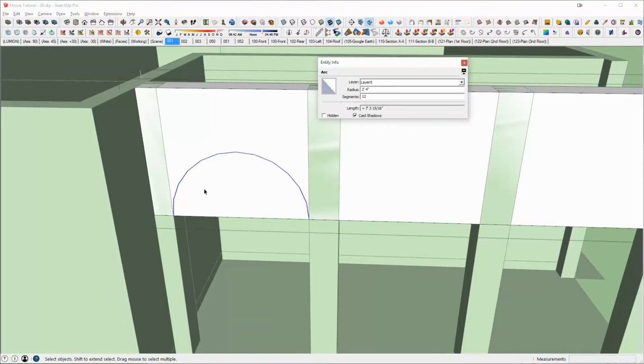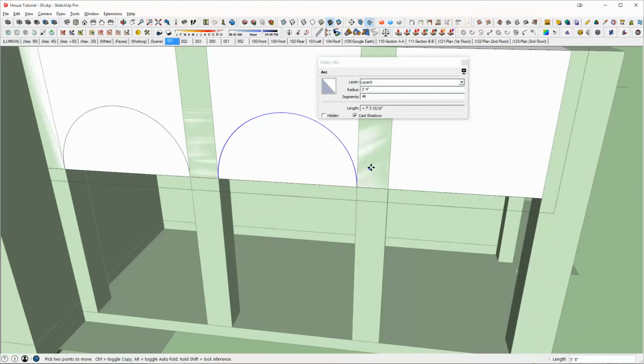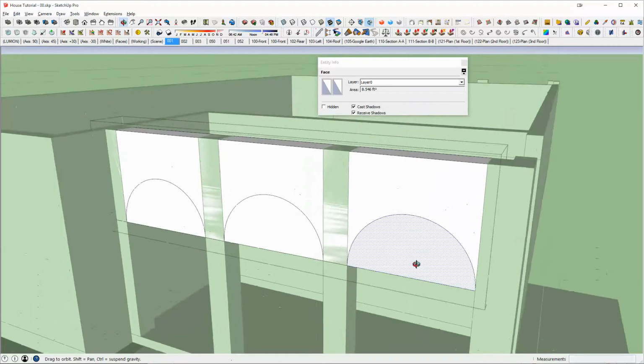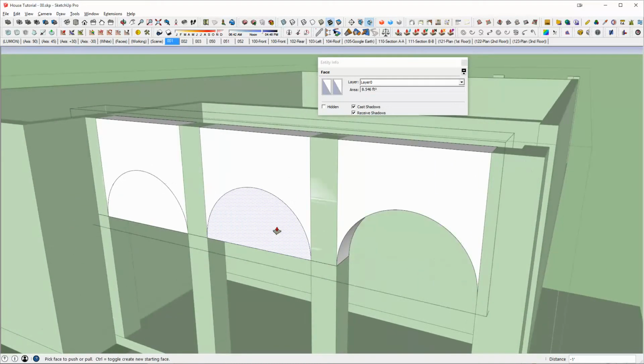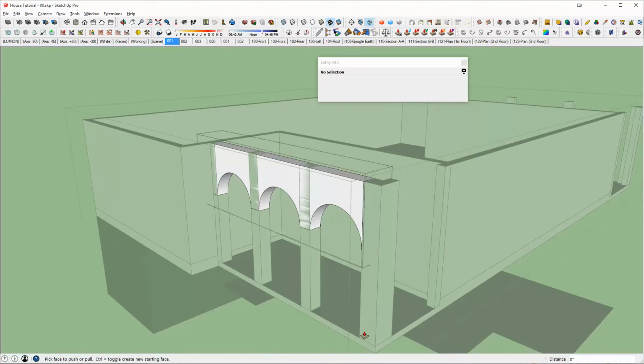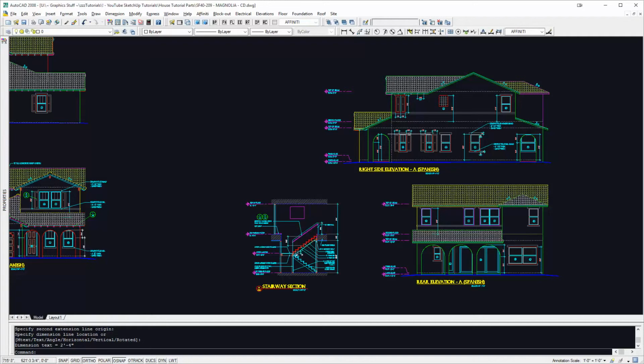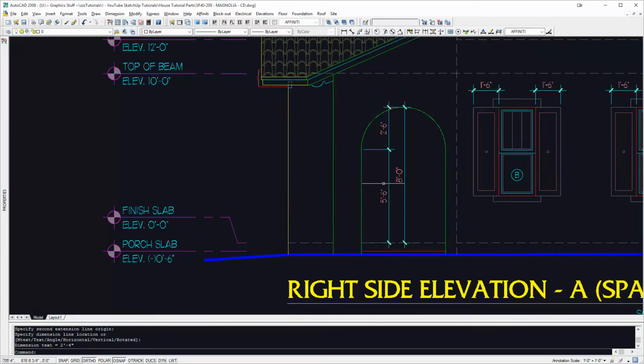You can see my segments are set at 12. This is going to be more of a prominent view, so maybe I want something much nicer, say 48, so nice smooth arc being shown. I can copy this over and then hit 2x, and that allows me to array. Push pull this through, and there you go. Now let's check the side elevation, and you can see it's similar.